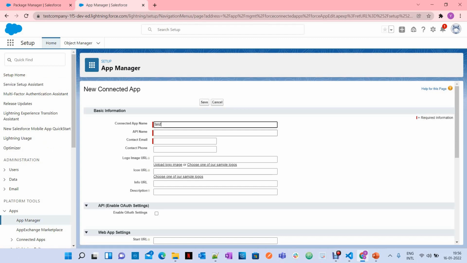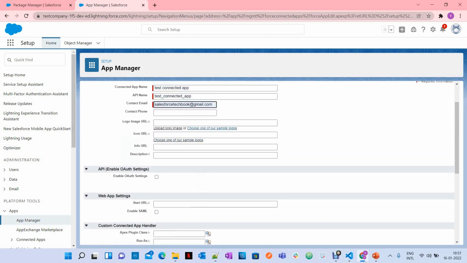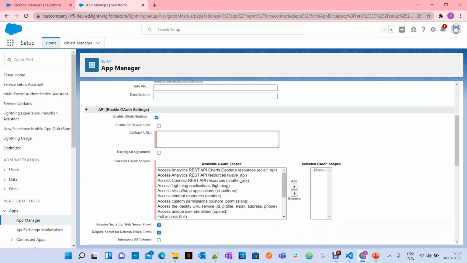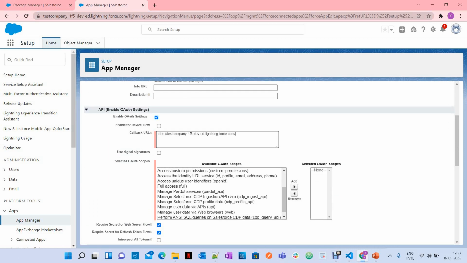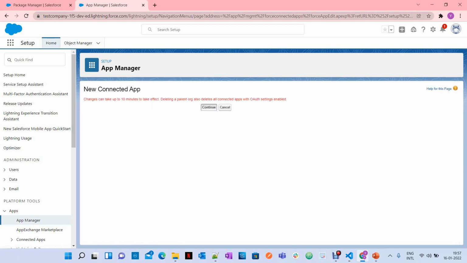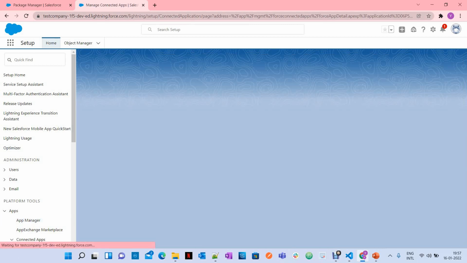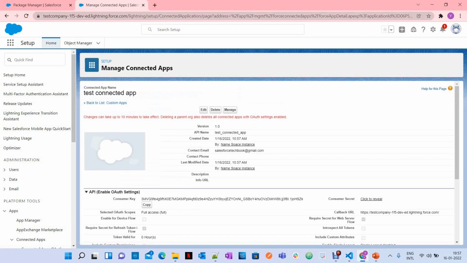and I'm giving test connected app. This is the developer name, this is the label, Salesforce textbook at gmail.com, and then enable OAuth settings. Right now, just as a sample, I'm just giving this URL and I'm giving full access, nothing else, and save. It will take a few minutes or 10 minutes, whatever it may be, for generating and activating this.